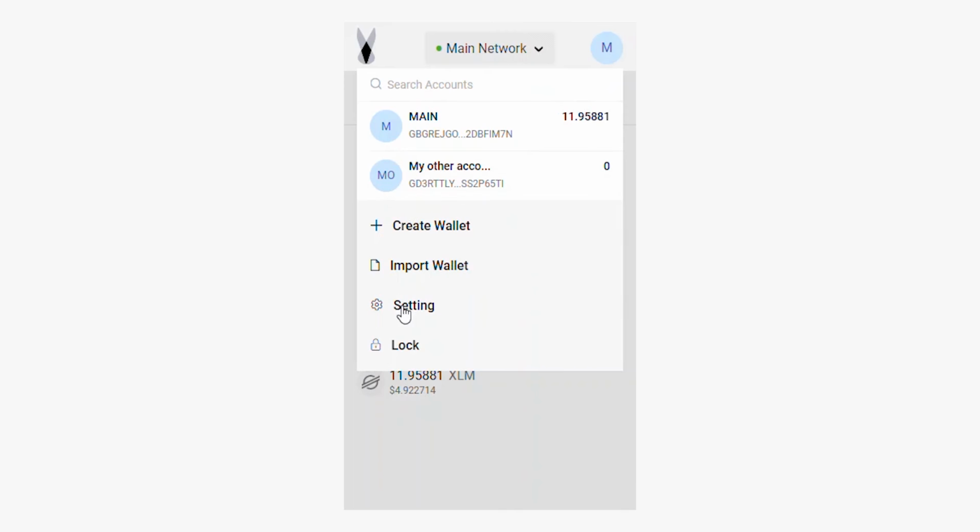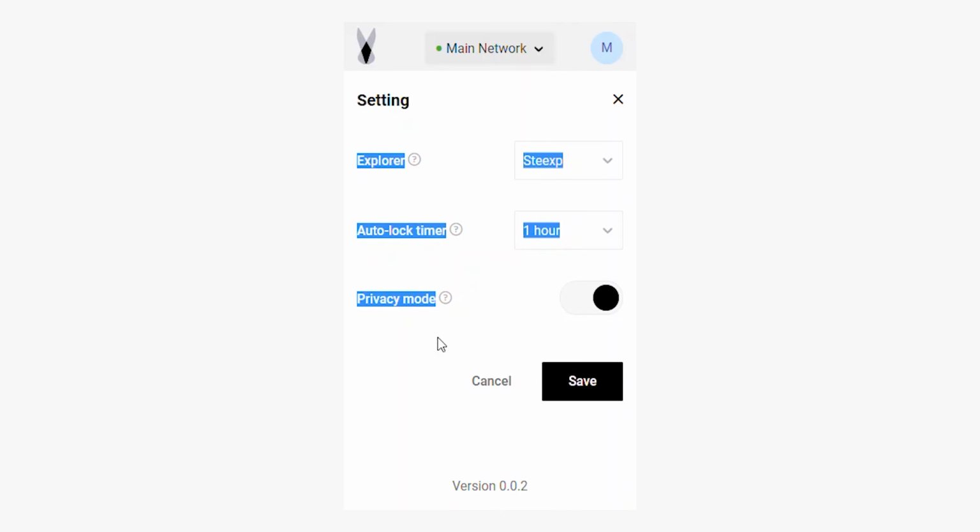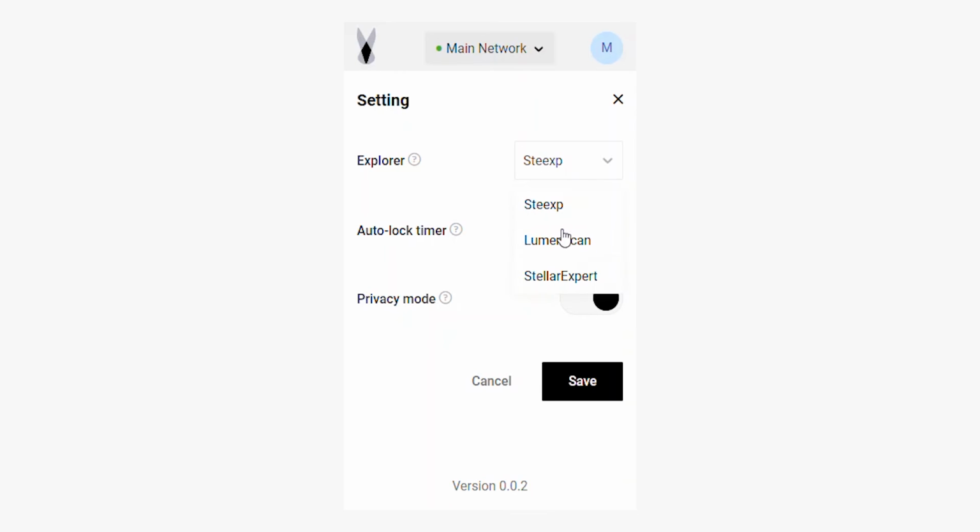And in settings, there are some options here. For example, you can choose what's your default explorer. Now it's this, but you can choose a different one if you like. There is this auto lock timer that allows you to automatically close the application after a specific time. For example, if I set this to 5 minutes, the application will ask me to enter my password after 5 minutes from now.